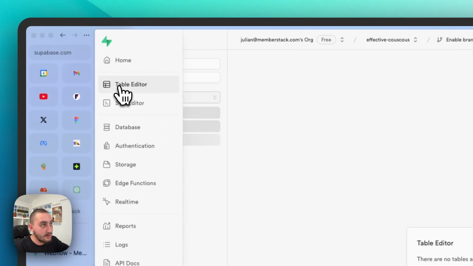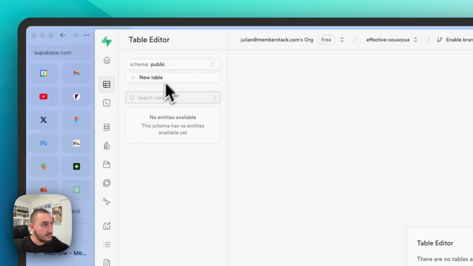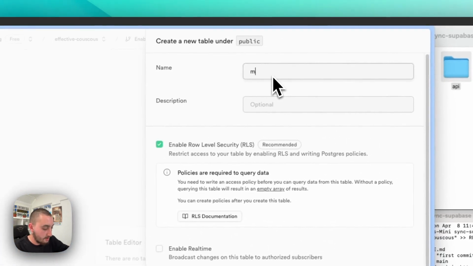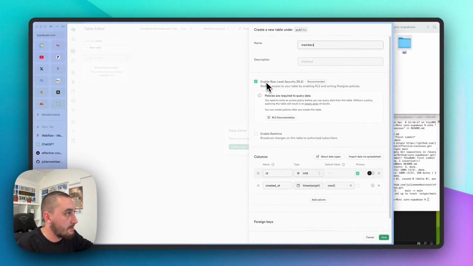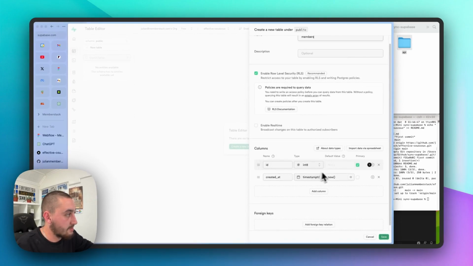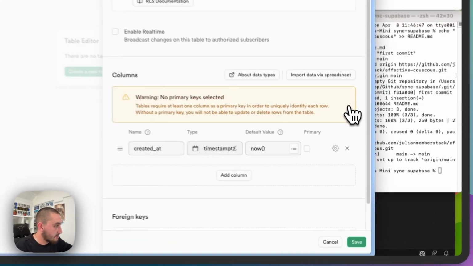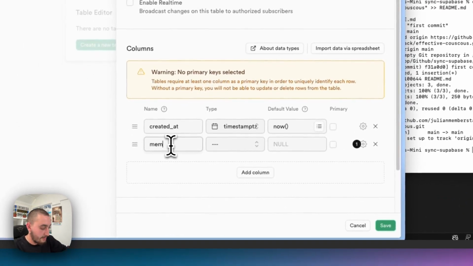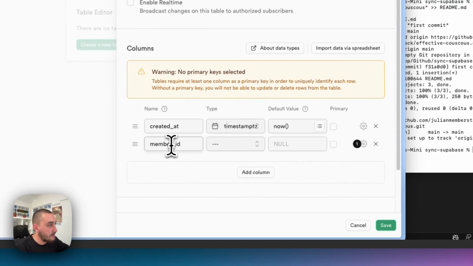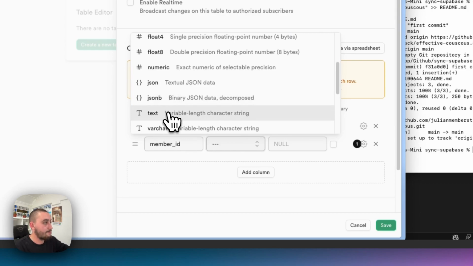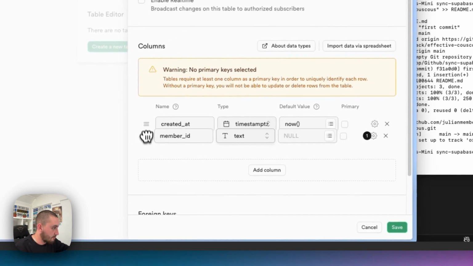So here, go to table editor, and as you can see, we don't have any. Let's click create a new table, and let's just call this members. Keep this on, enable row level security, and then we've got some stuff here. So let's actually get rid of this. No primary key selected, that's totally fine. And then we're gonna do member underscore ID. And this is what our primary key is gonna be. This is basically the identifier of this row in the table, and it is super important to have.